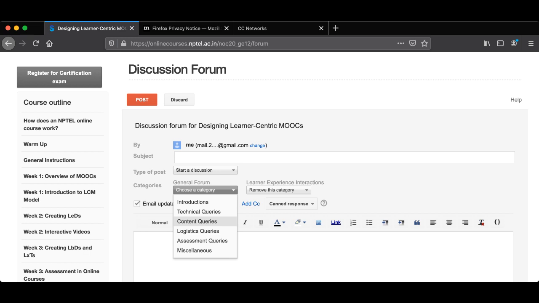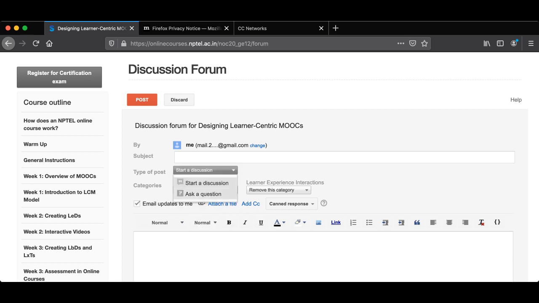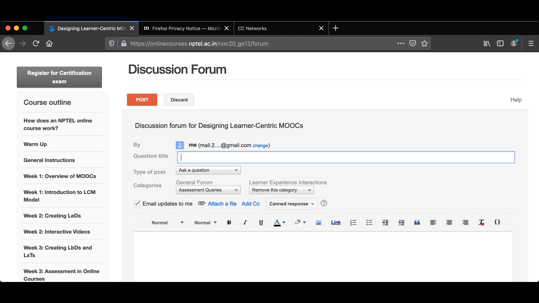All the assessment and content related queries, you can go to the general forum and post over there, and here you can click on ask a question, and then add the question title. So basically the discussion forum allows both questions as well as discussions. If you are having a question, that is where you will have to select that particular tab. If it is a general open-ended discussion like that of LXI, then it is better to have it posted as a discussion.